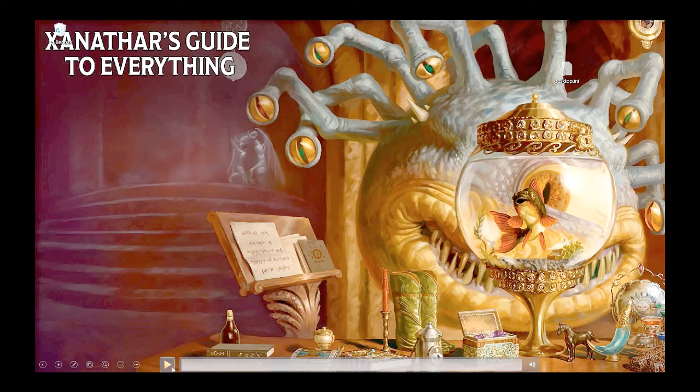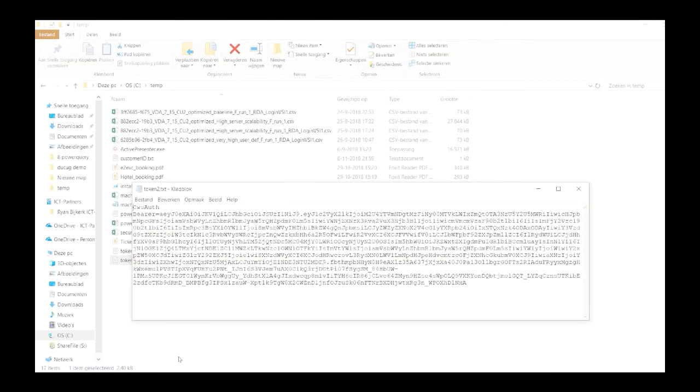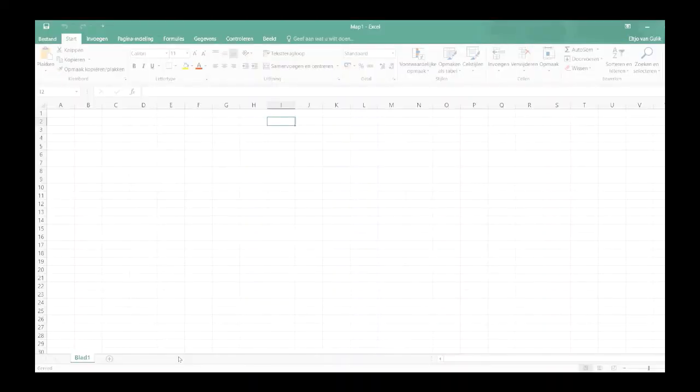So let's move away from PowerShell a little bit. I know it's a developer conference and all, but bear with me for a sec. Let's see if we can also use Excel to retrieve some data, and let's see if we can make it a little bit more readable. So let's get our bearer token and let's fire up Excel. So there we go.